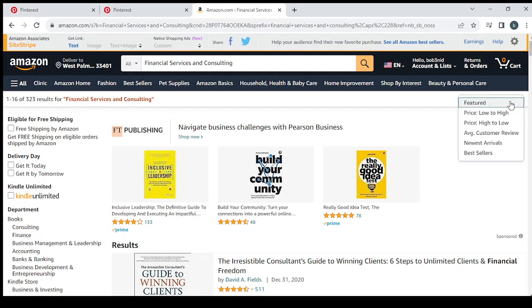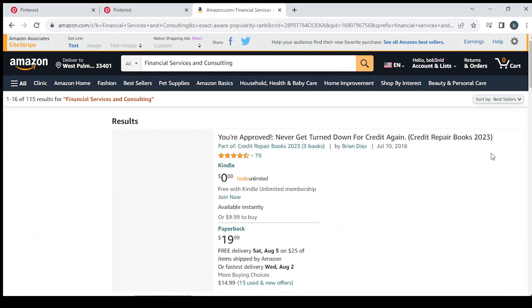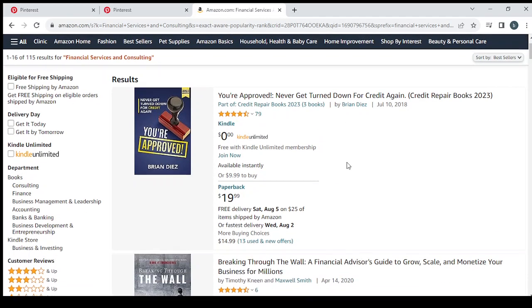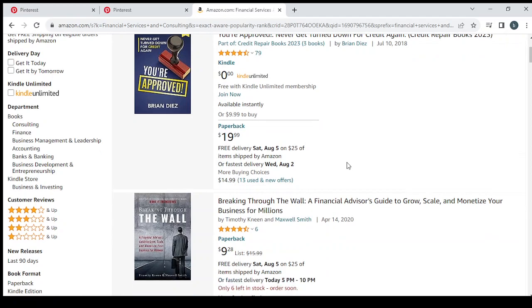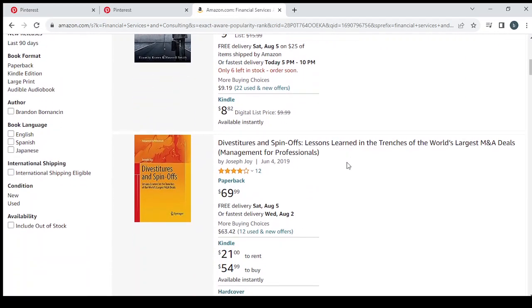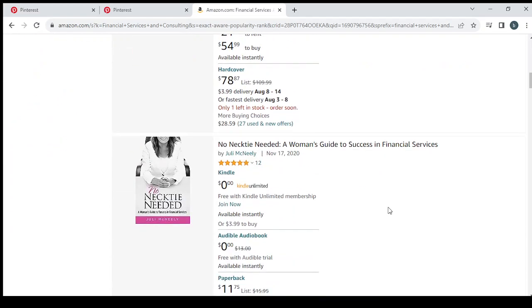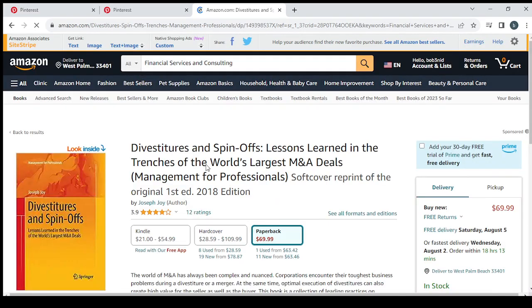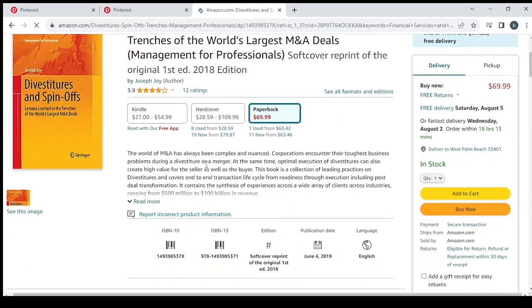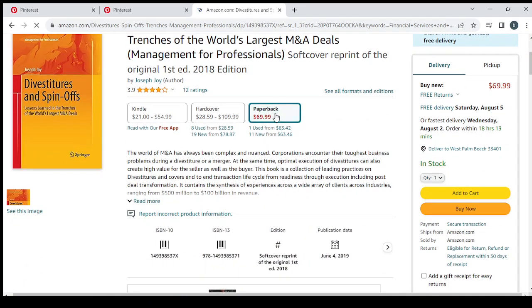So we go to featured right here and we choose best sellers, and we scroll down and check these products and see if we can find a product that has a good price like this, that will leave us a good margin or a good commission. So let's go with this one. It's not very old, it's from 2019. So here, as you can see, $70 for the paperback and $28 for the hardcover and $21 for the Kindle version.